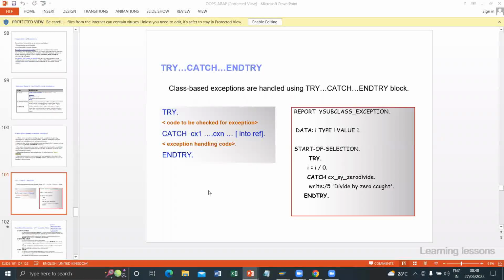So this is a very small program. You can see what we are doing: only a single division. I equal to I by 0, where the value of I is 1, so 1 by 0. Anything by 0 it will not handle. That is not a proper calculation.